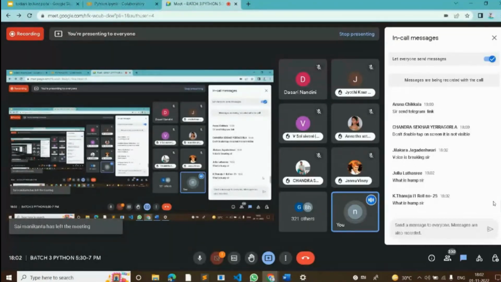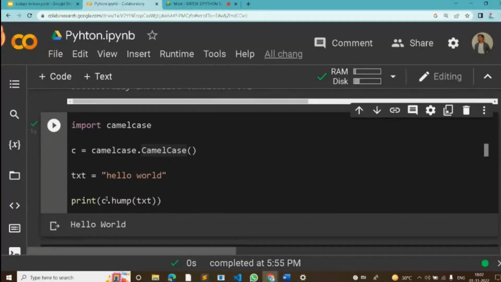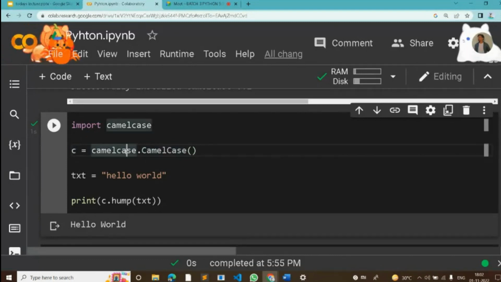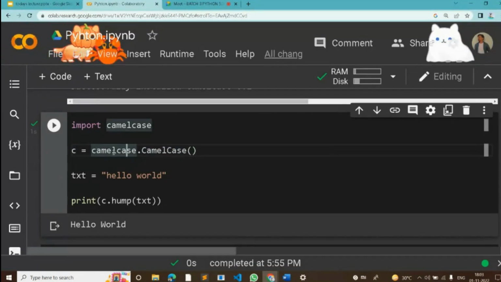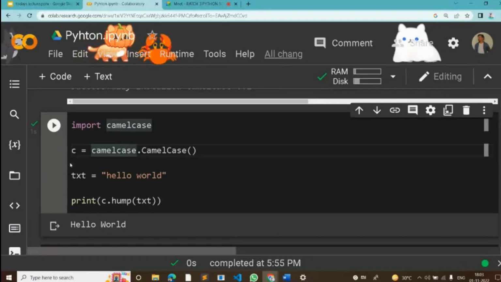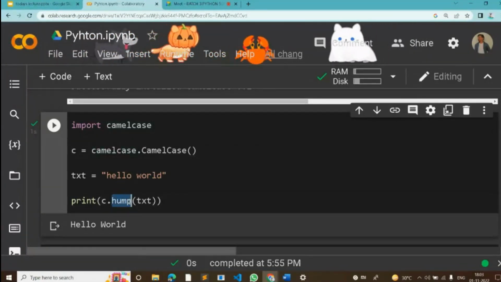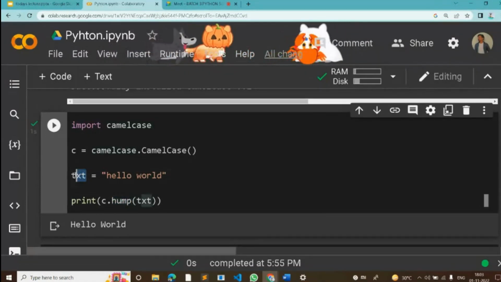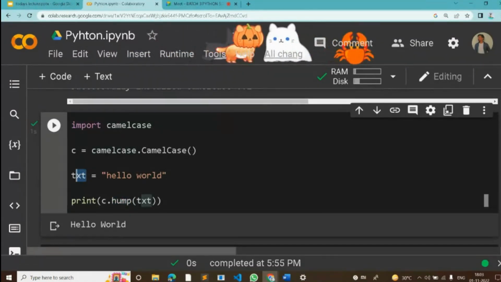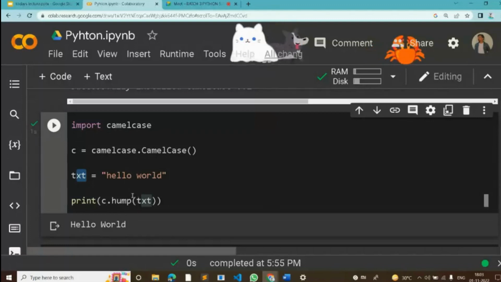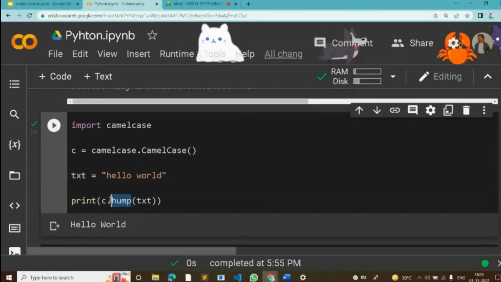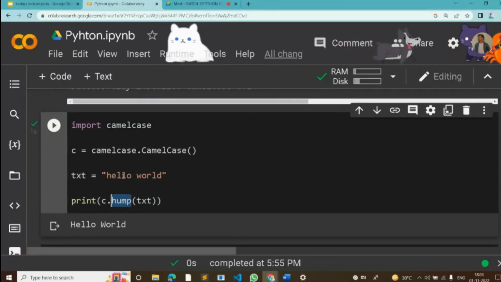hump is a calling function. Here we have used this hump because c is just like a module in which I will call the module and a package. And then I have to assign this text to this. So c.hump is using that method to assign this text over here and then it will give the answer. So hump is just like a mediator between c and the text.